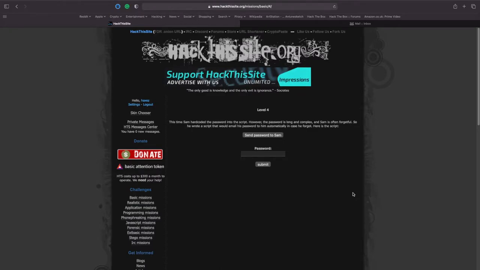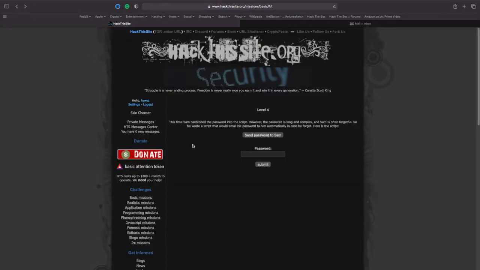Here's the script. So as you can see, we have our standard password submission box and a button that says send password to Sam. When we click it, I assume it sends the password to Sam, which it does look like it does. So in order to try and proceed through this challenge, we're going to need to look at the page source to find out what the script is doing.